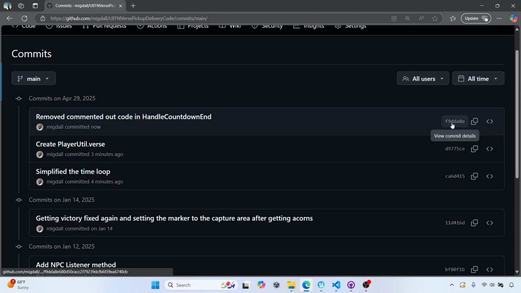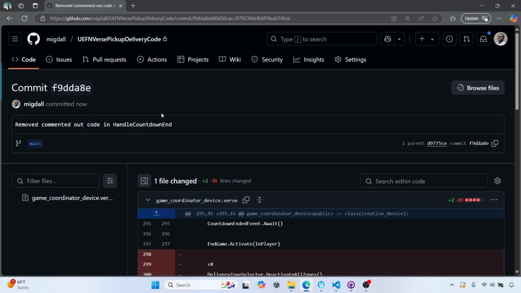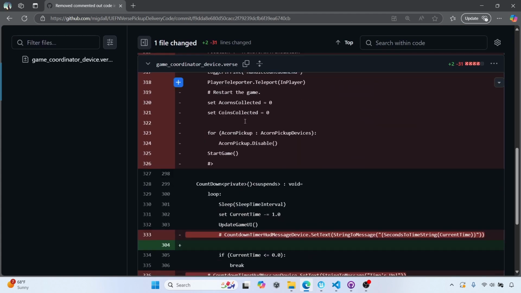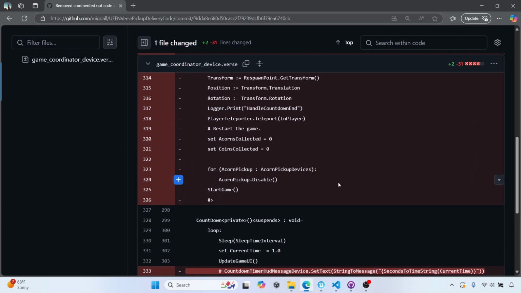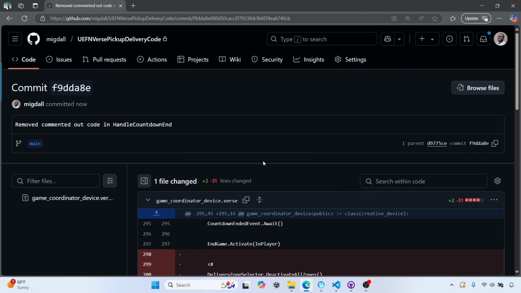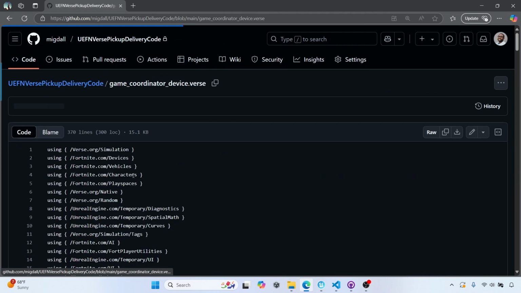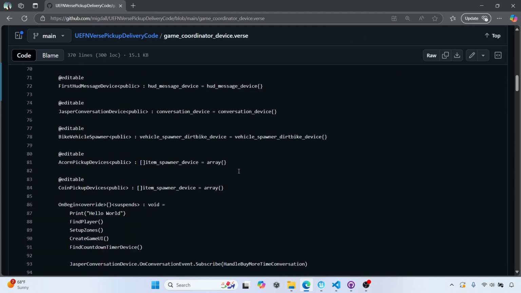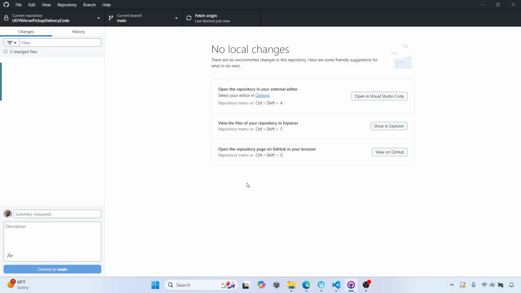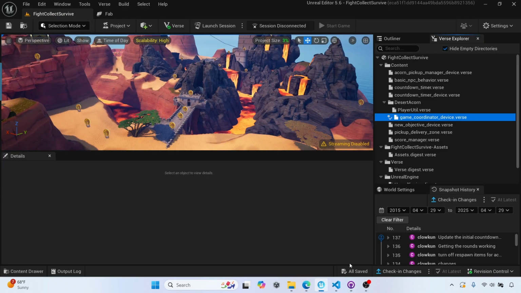But now we have this commit, removed commented out code. Commit F9DDA8E. And then you can see the change here. And then we can see the whole file right here. So that's how I keep track of my source code changes. Again, not worried about the entire project itself. And then obviously I can check in these changes here, so I will do that.